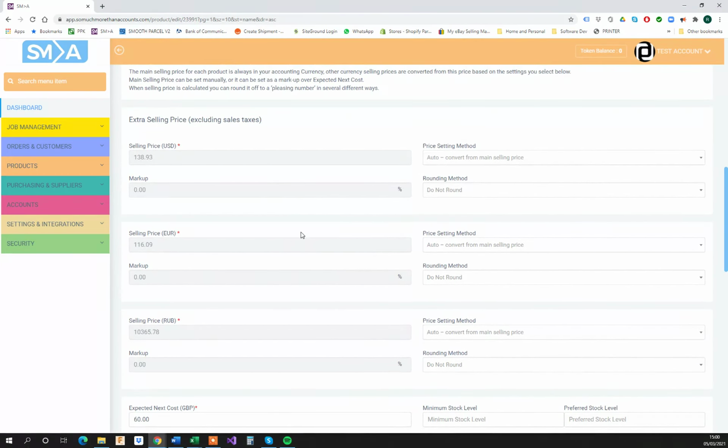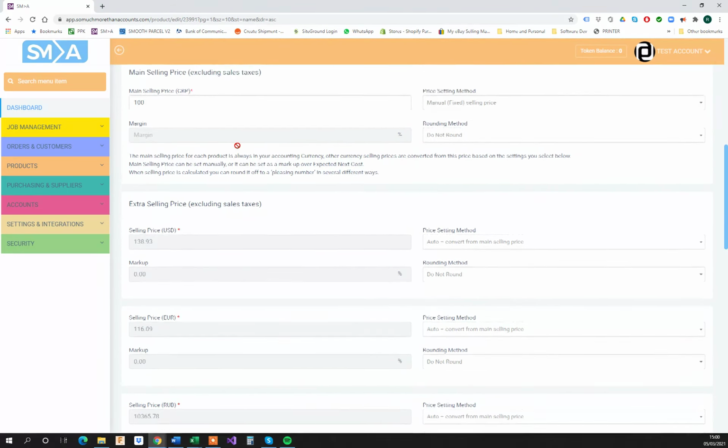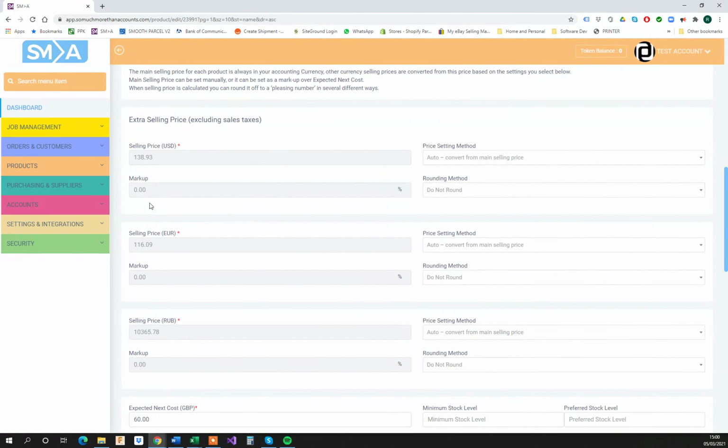Also, in this section, in between the next cost and the main selling price, you'll see there are extra selling prices in different currencies. And each one of these can either be manually set, or converted from the main selling price, or set based on a markup that you have for this particular currency, which allows you to take advantage of any preferential exchange rate you may have, or different tax levels between different currencies.